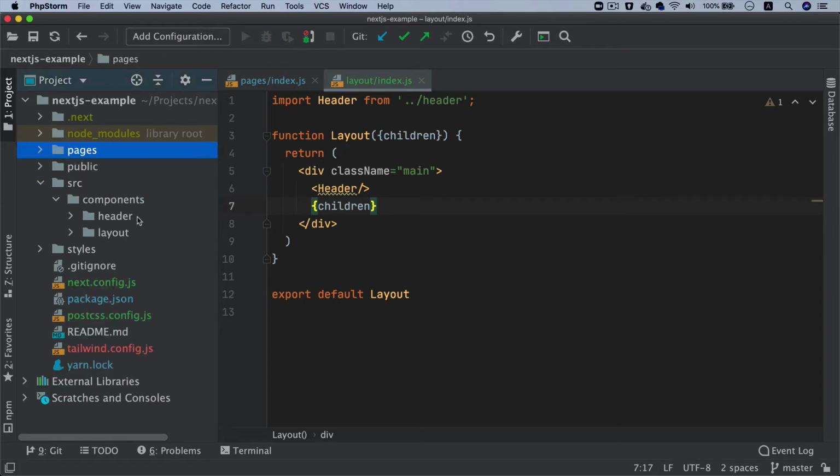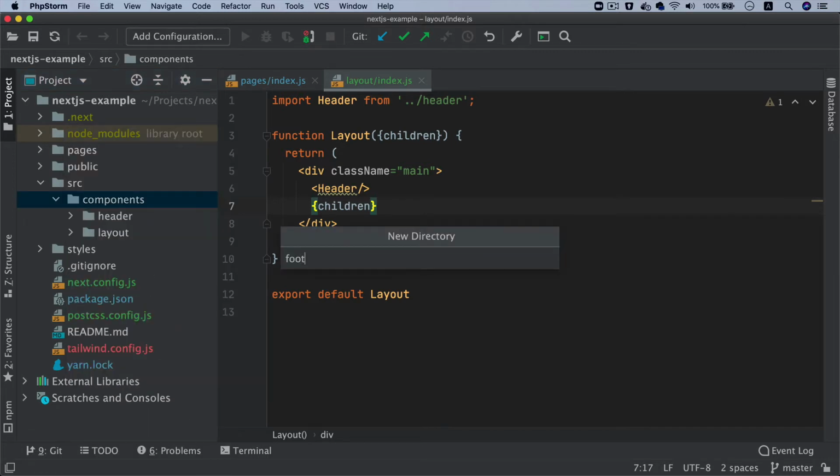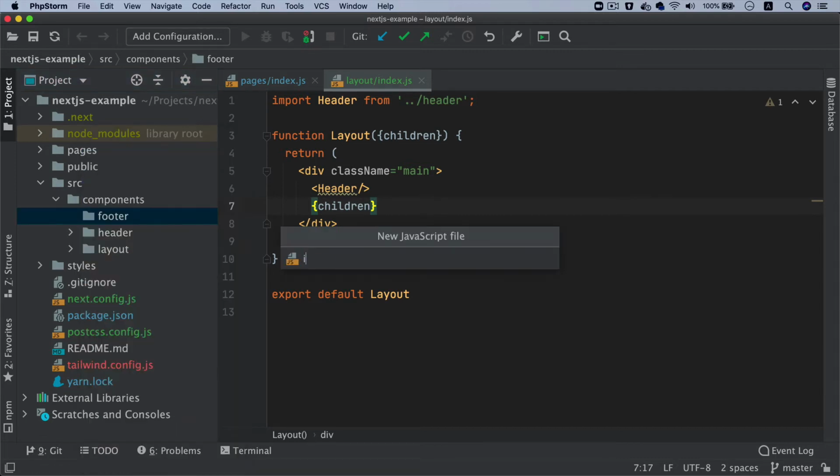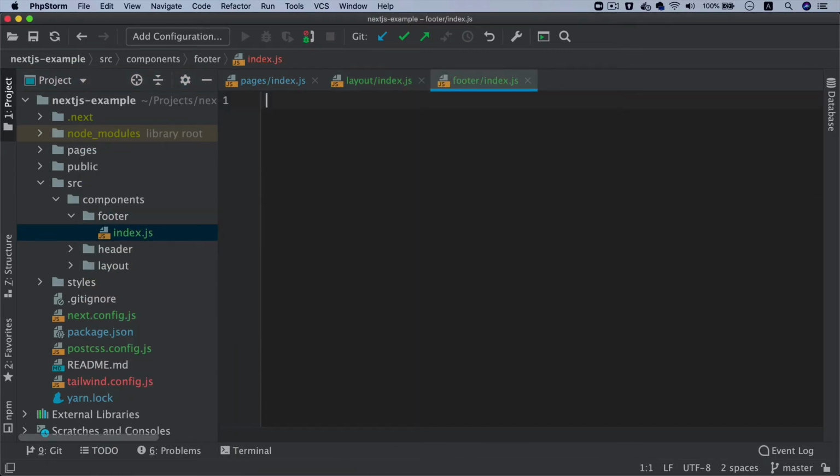Whatever components you have, you're going to put them inside of component directory. So like we created header, let's create footer. So I'm going to create a directory called footer. I'm going to create index.js. You know how to create the component now. Just create index.js, put function, because we are using function based components. We'll name it as footer.